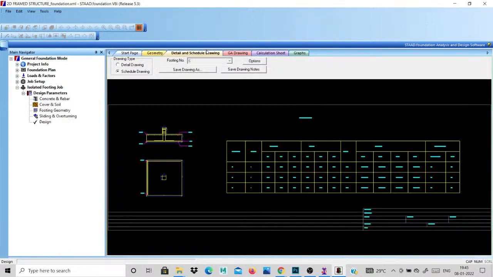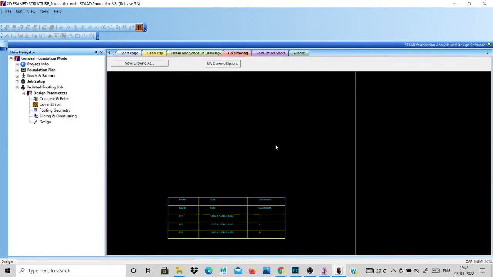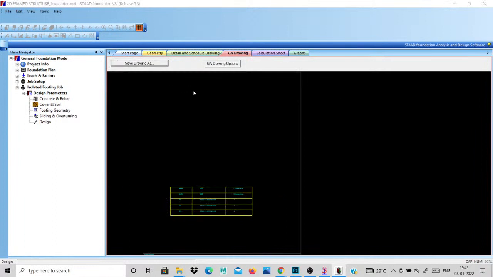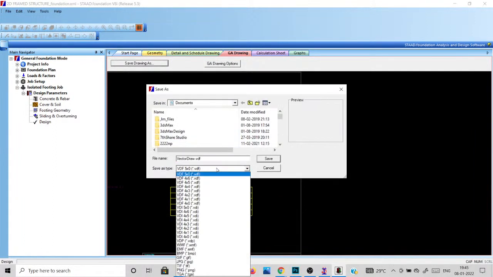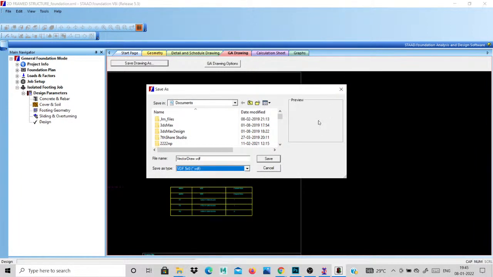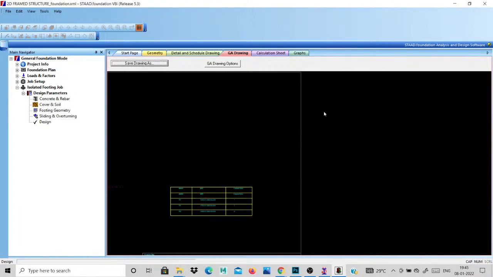Okay, now it's clear how to create these values and how to take them. If I need this GA drawing, go to the save as option. You can save the vector file or otherwise the graphical PNG format. All the files are available. Simply click this and save it to your file also.